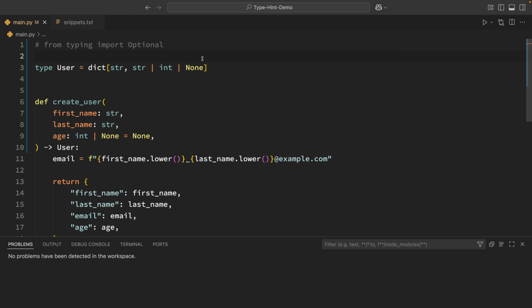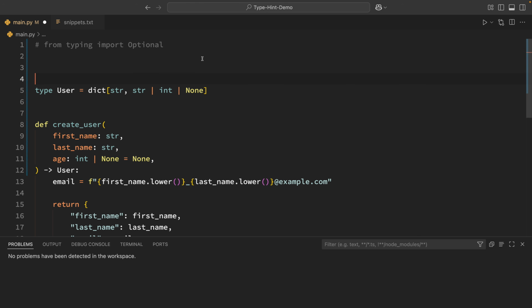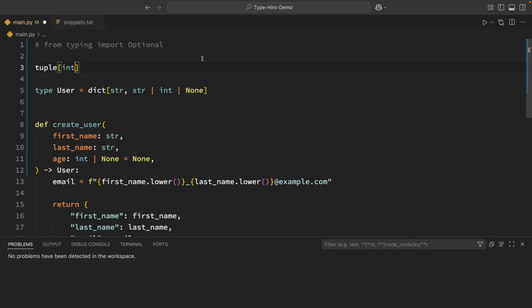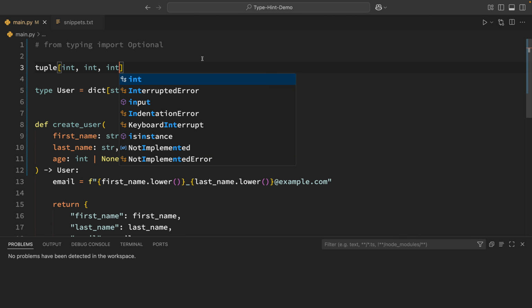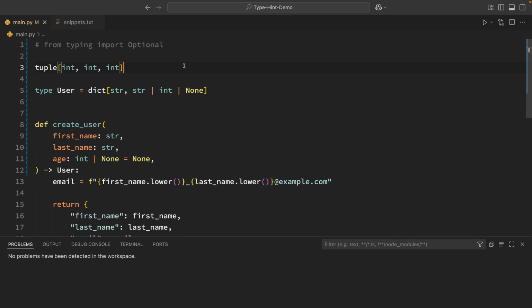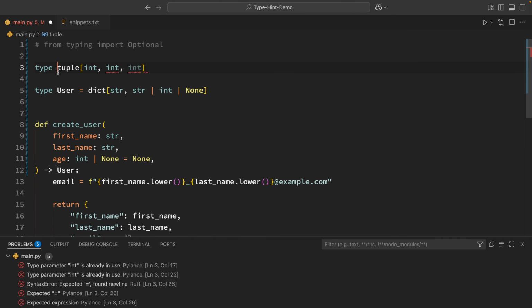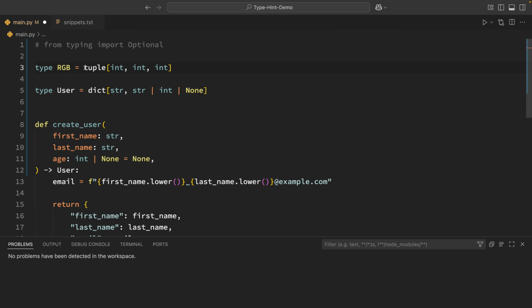And you can create type aliases for any type. So for example, if you frequently work with RGB color values represented with a tuple of 3 integers, instead of writing tuple int, int, int all over your code, you could just create a type alias for that. And you could say, hey, I want a type, and call this RGB, and set that equal to a tuple of integer, integer, integer.